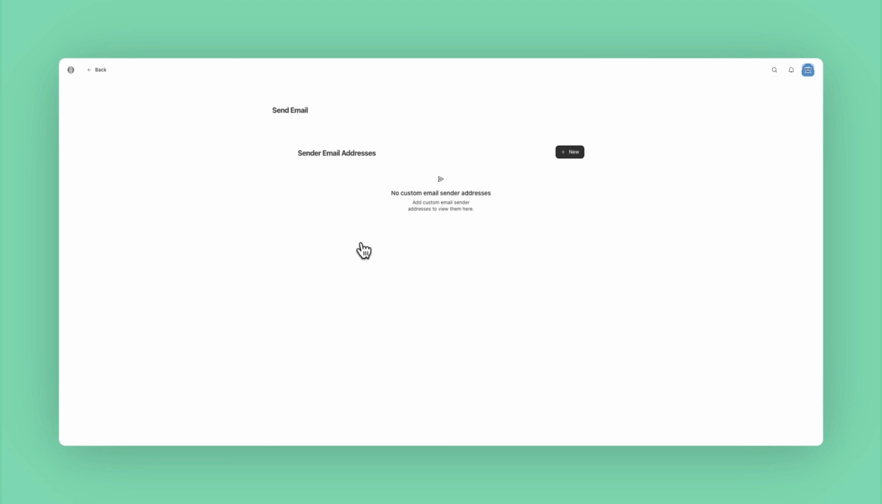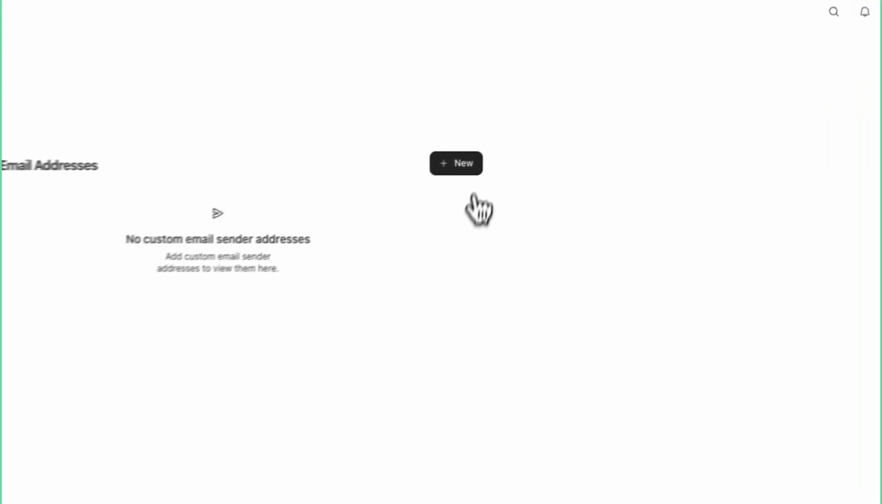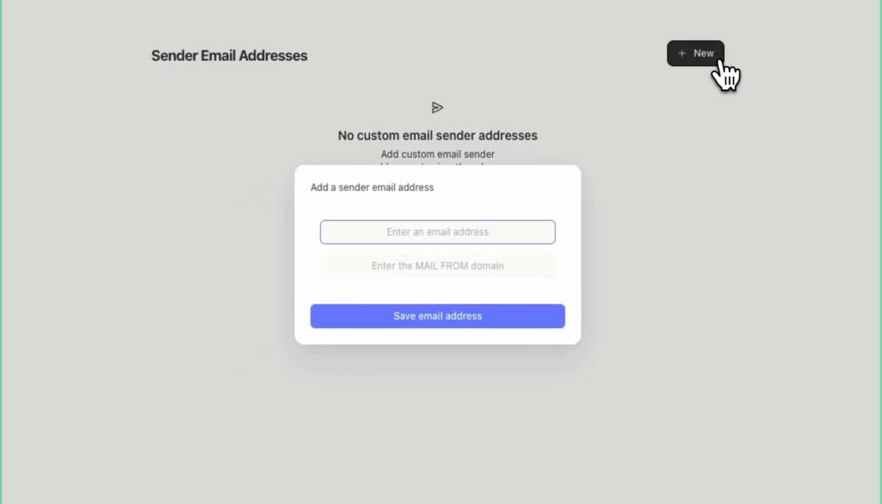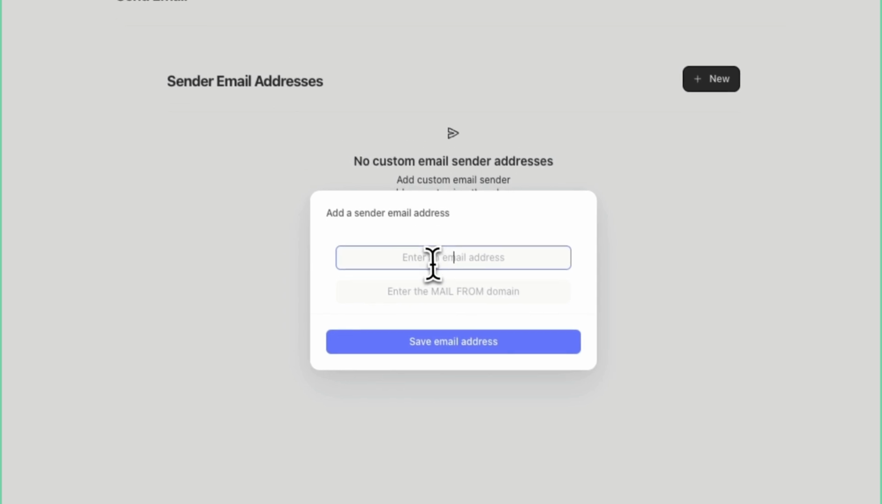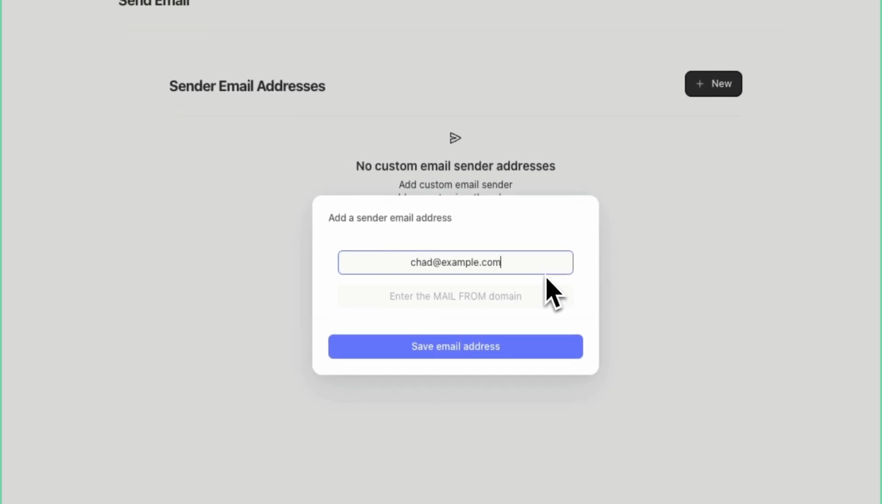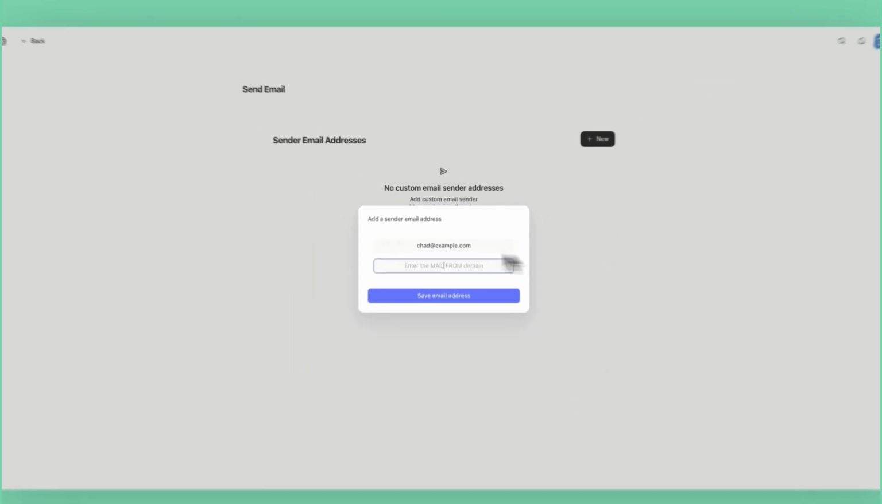Next, we have the sender email addresses. Here is where I can create an email address that the send email action would come from. So by default, the send email action is going to be sending from mail@tines.com, I believe. And here's where you can choose what the email address would be, and then also setting up the domain that it's coming from, and then you would save email address.